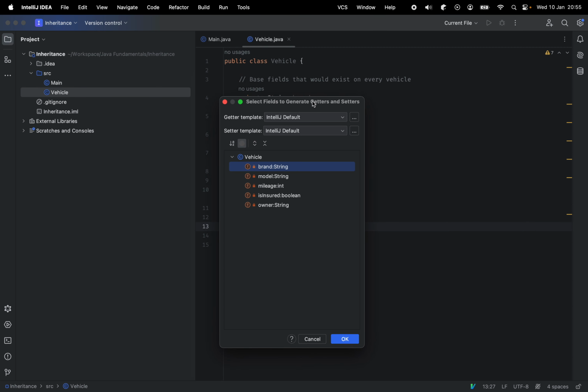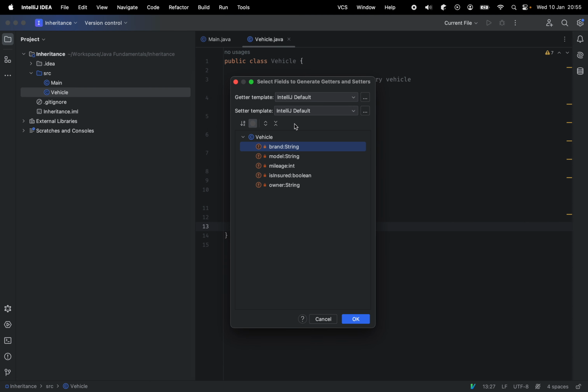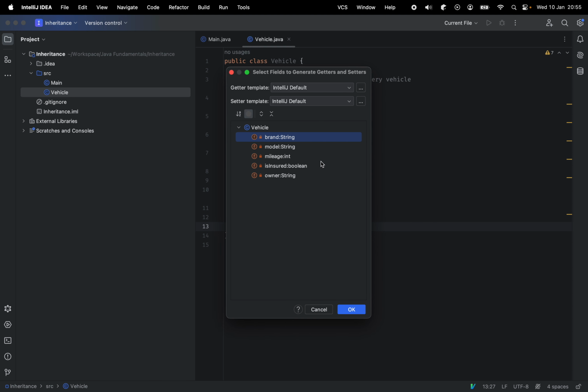And now we see this weird window come up here. Now, you can see that IntelliJ is aware of this class, and it's aware of the different fields that we've created. Now, obviously, we have these getter templates and all this stuff. Leave that as default. And essentially, this screen here is allowing us to select which fields we want to generate these setters and getters for.